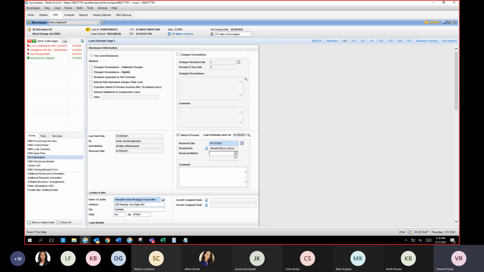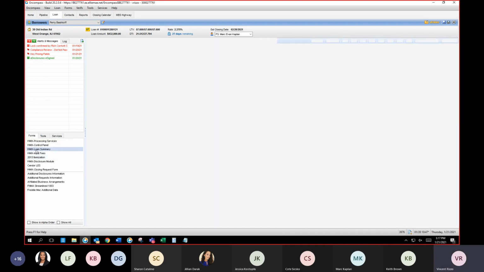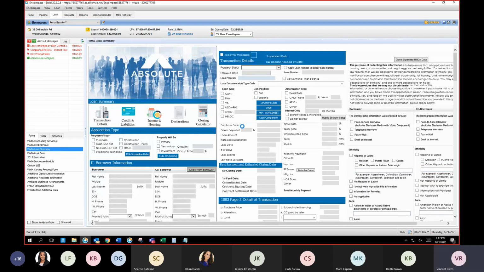Then when we're all set with that, our receive method, we're going to choose one. I usually just use phone. It's the easiest.